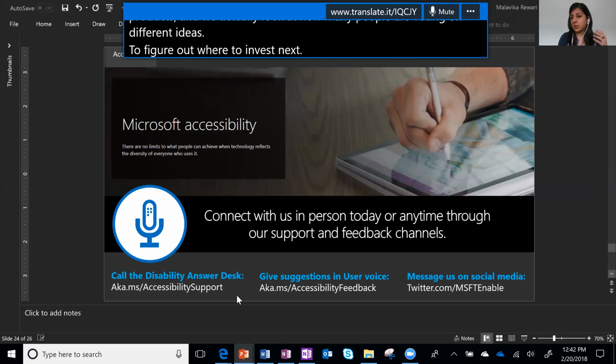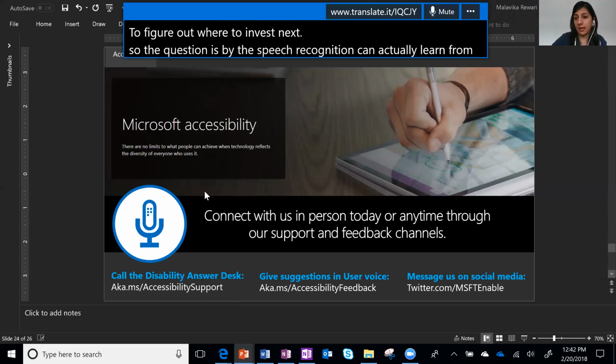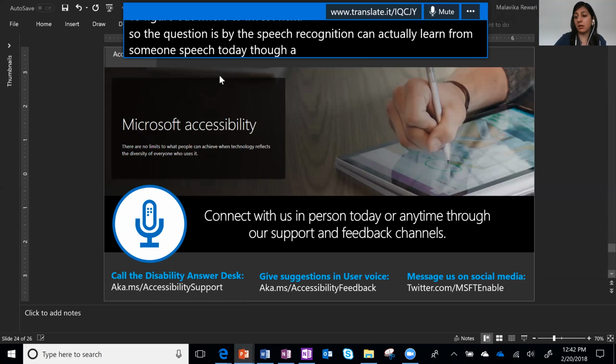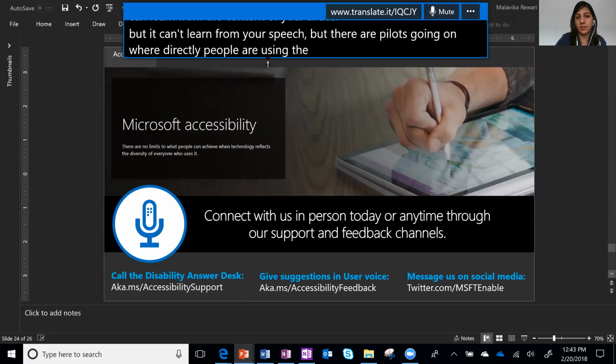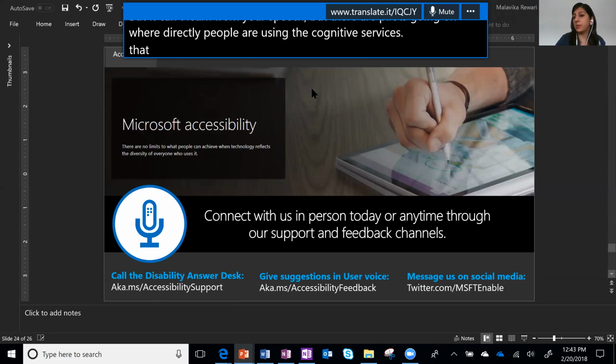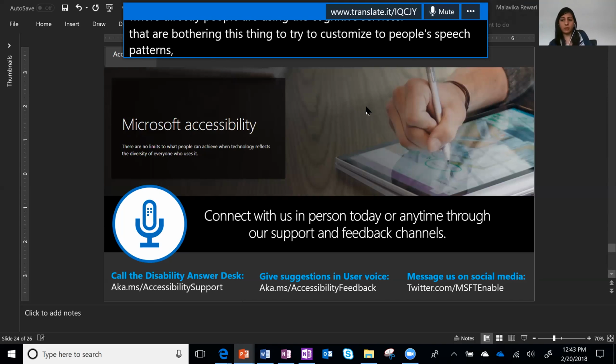So the question is whether speech recognition can actually learn from someone's speech. Today, the thing that does the subtitles, for example, can learn from the content of your slides, but it can't learn from your speech. But there are pilots going on where people are using the cognitive services that are powering this to try to customize to people's speech patterns. But I don't think we have anything publicly available for that. I know there are pilots going on.